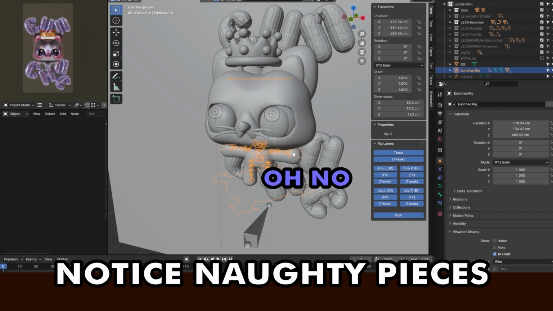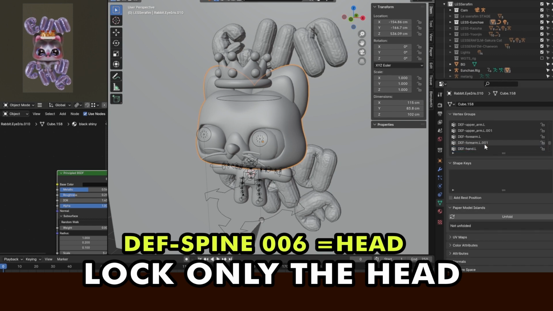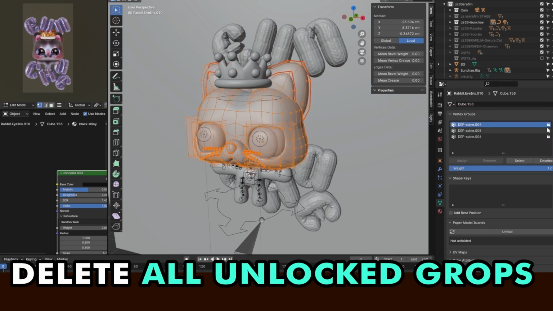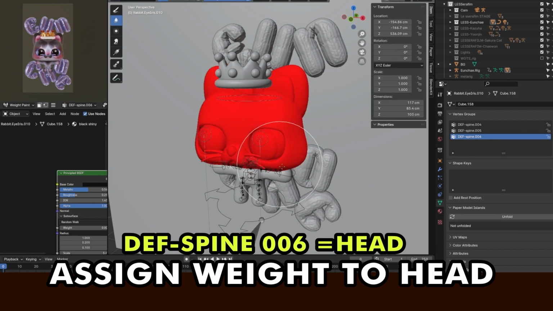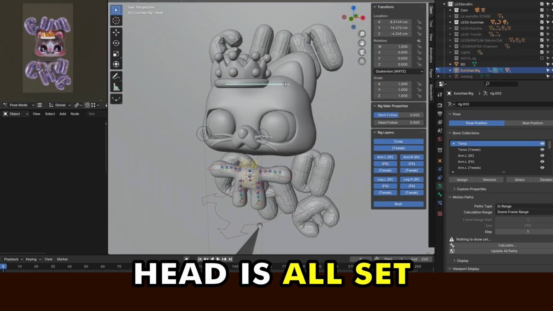Let's fix it. Lock only the head bones under the Data Object Property tab. Look for Depth Spine 006, which is the head bone. Delete all unlocked groups, head over to Edit mode and assign all weight of 1 to Depth Spine 006, and assign the rest of the others 0 weight. The head is all set now.